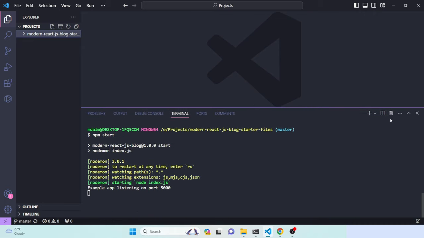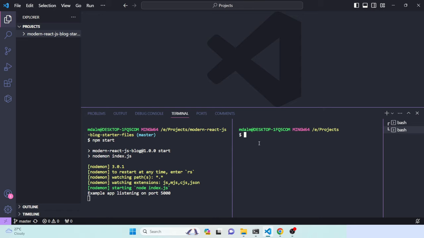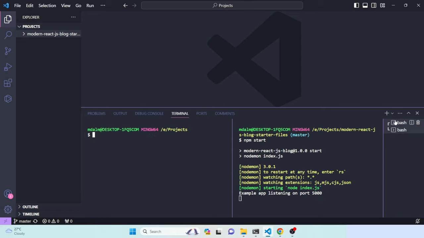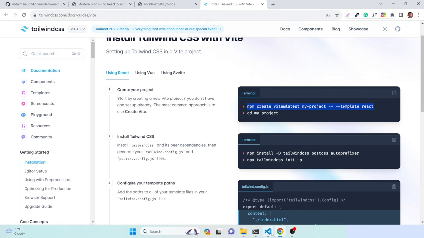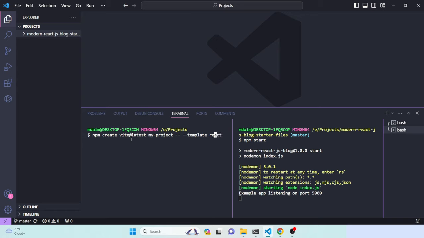here, okay, open the terminal again and then split this. So let me just move it to top. So at the left side we'll run our client side, and at the right side our server is running. Okay, fine. Now this is the client side, and here we'll paste the copied code. Okay, copy this line and then paste it here. You can see npm create vite@latest, and here our project name, as it's a React blog project. So I'm writing React blog website. Okay, fine.